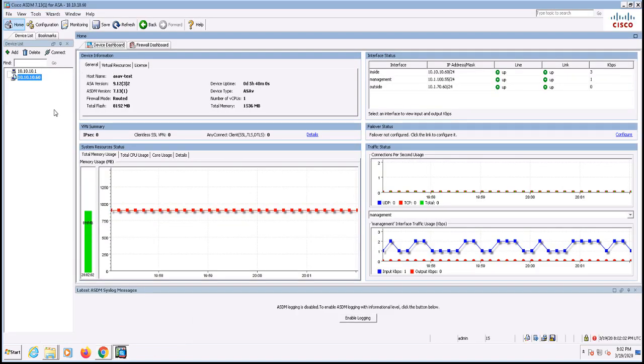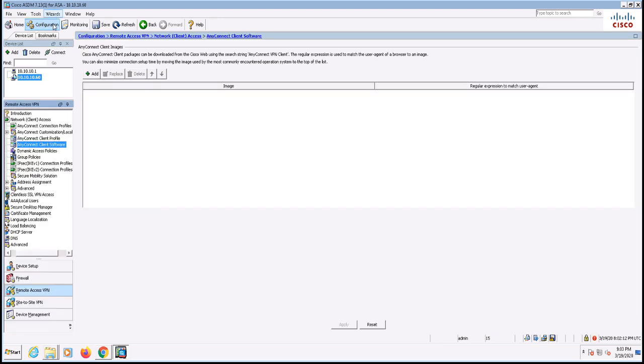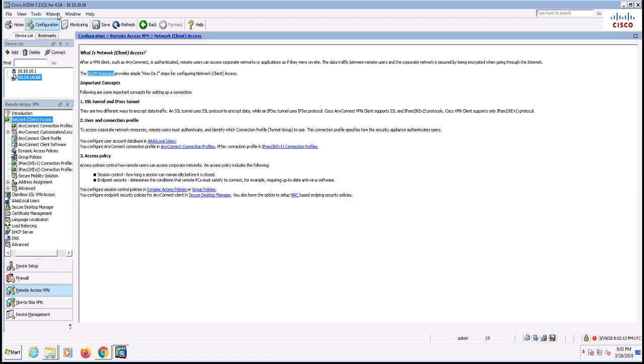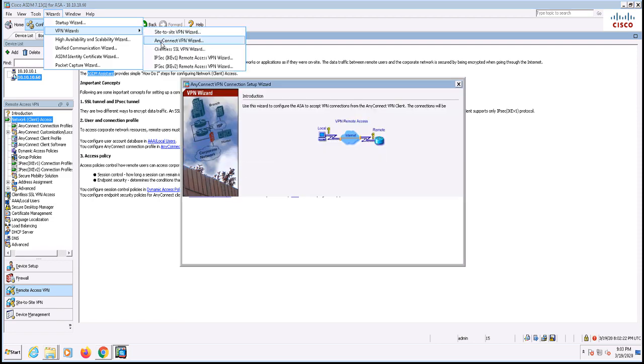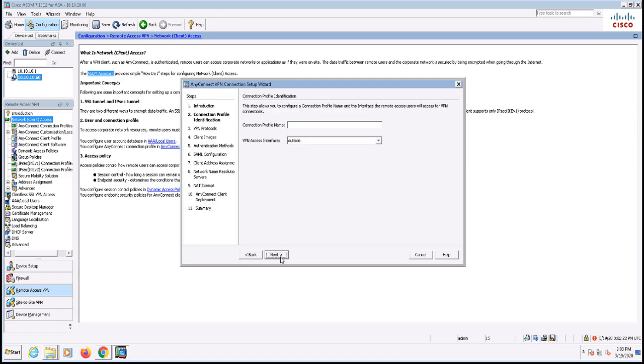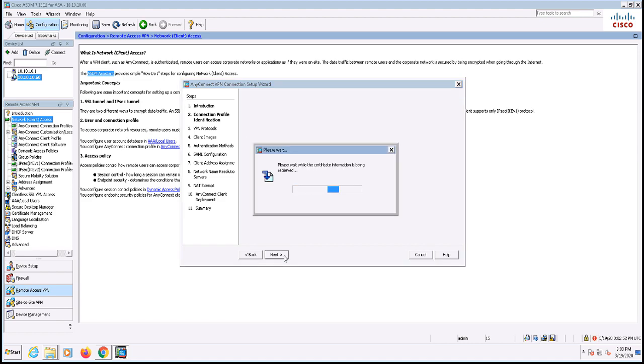Swinging over to the ASDM, there's a pretty nice wizard to walk through for setting up remote access VPN. You would go to Wizard in the top bar, and then VPN Wizards, and choose the AnyConnect VPN Wizard. We'll start this configuration out by giving the connection profile a name. I'm going to go ahead and name it Acme-VPN. This VPN will connect to the outside interface of the ASA.